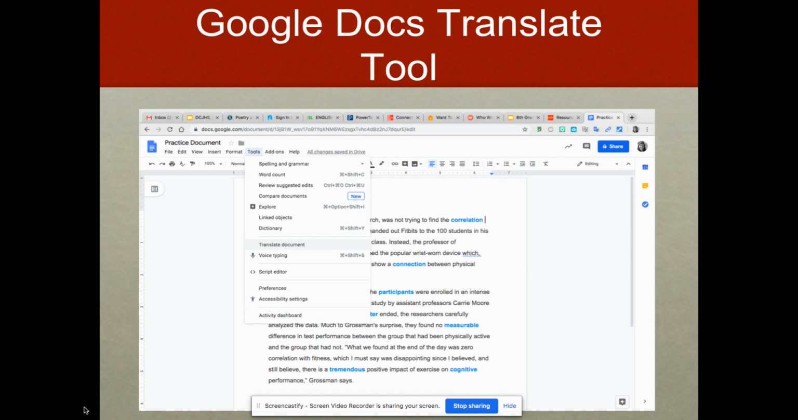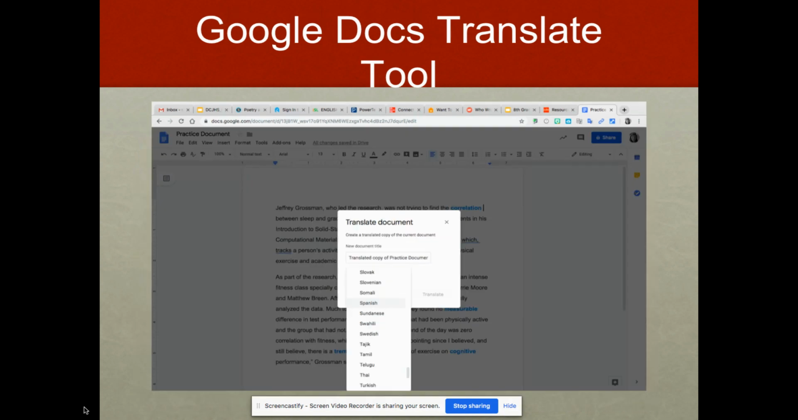Another tool that you can use is to go into Google Docs. If you go to Tools and Translate Document, you can click on there, and then it will make a copy of the document you already have in English. You can choose from many, many languages, and it will actually create a copy of that document in the language that you choose. And this is what that screen looks like. So, translated copy of, and this was a practice document that I did a screenshot for. And then you would choose Spanish or whatever language you need, and it would make it for you.